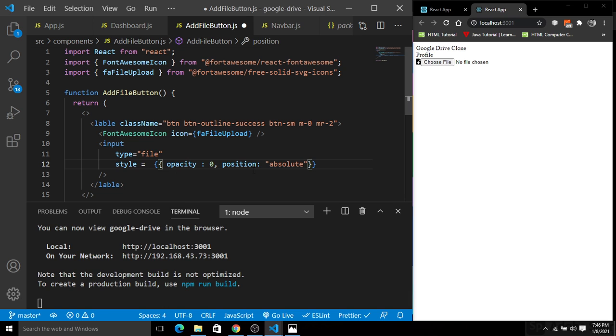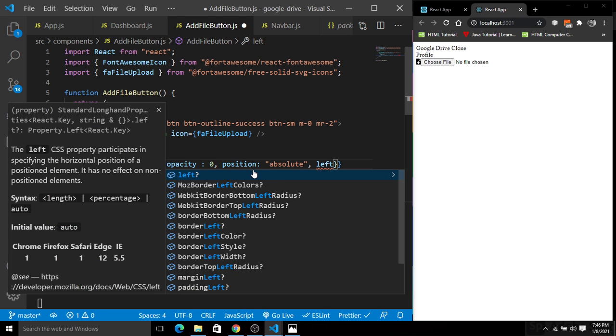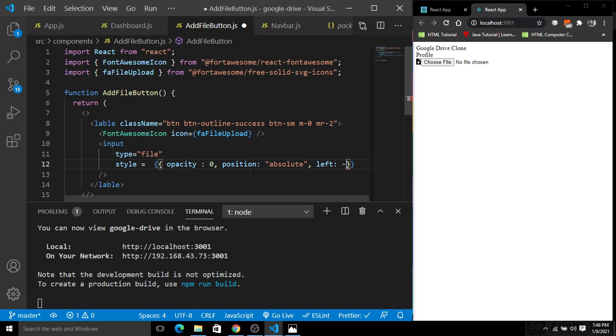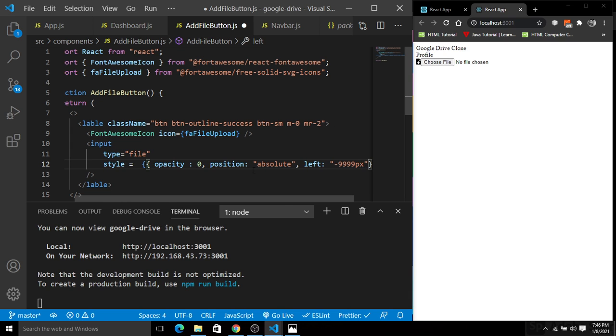Okay, fine. And I'm going to simply give a left of minus, like this. So okay, save this. Now you can see it vanishes away. So we have done with this thing.